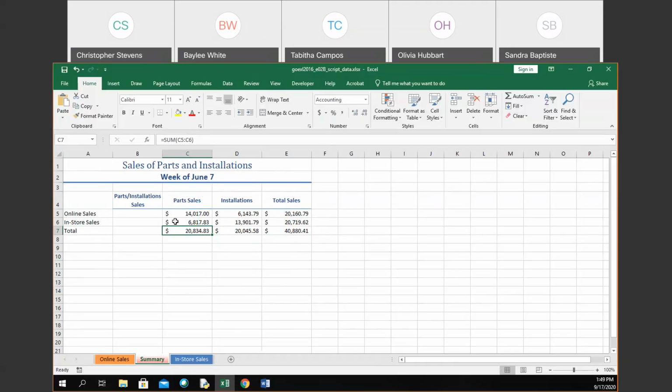All right. So next up, I'm going to go to the in-store seller sheet and I'm going to change something. I want you guys to look very closely at these values here for in-store sales. Selected. Look at these values carefully.